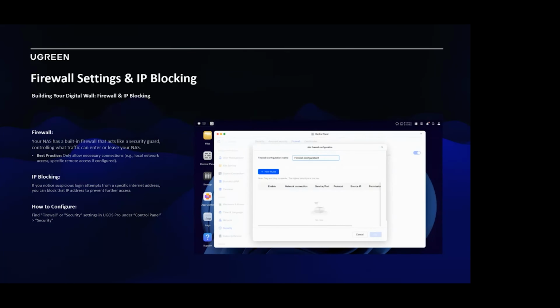And firewall and IP blocking. So we have added a firewall function on the UGREEN OS operating system. Your NAS is built in with a firewall that acts like a security guard, controlling what traffic can enter or leave your NAS. Only allow necessary connections like local network or specific remote access if configured. So if you want to keep your NAS only for local and don't want to have remote people accessing, you can also do that as well.